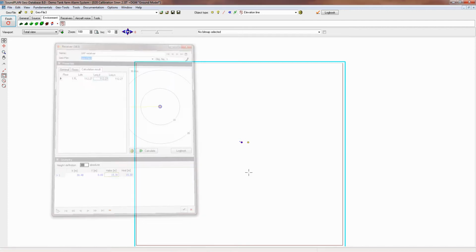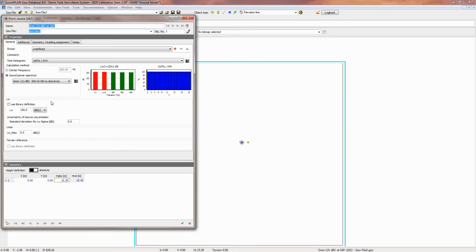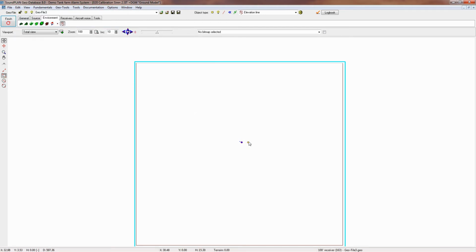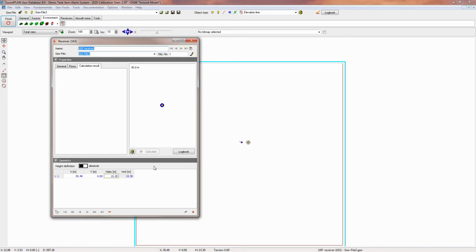So what we can do is go back to this input and increase it by 9 decibels, and we'll save it and then rerun this calculation, and now we are getting 121.27. So you can do a fine adjustment by another 0.3 decibels, reduce it by 0.3 decibels, and you get 121 dBc.